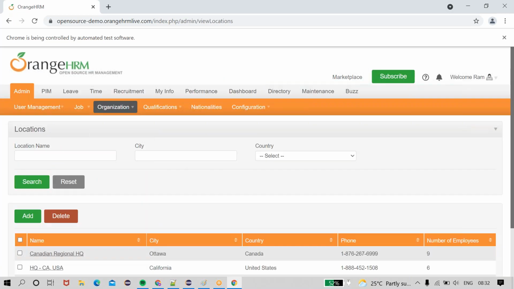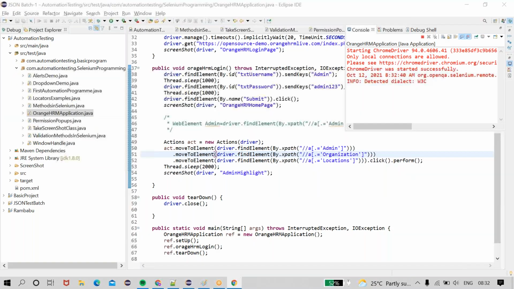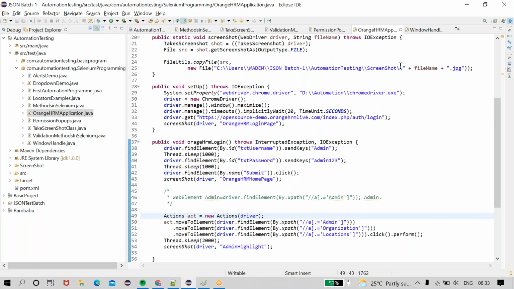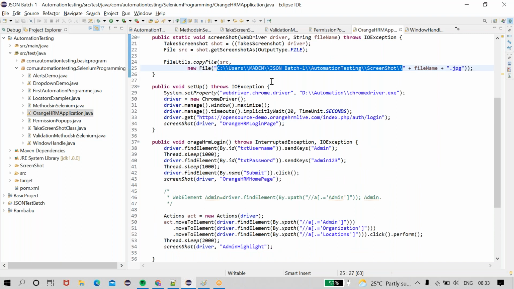See, up to organization I came. It's closed. Previously, I got some exception. What happened means I opened this folder. This folder was in an open state, so it showed the exception: so and so folder is open, so I cannot perform the operation.